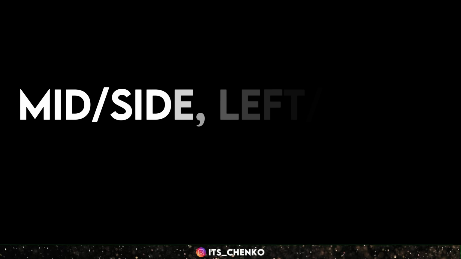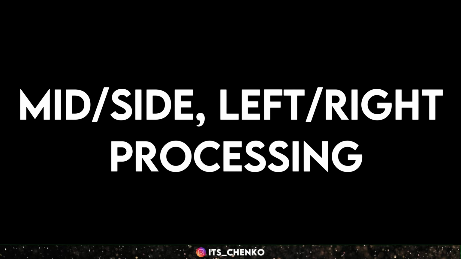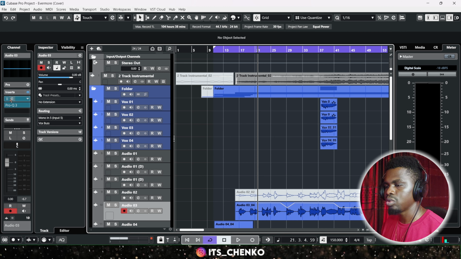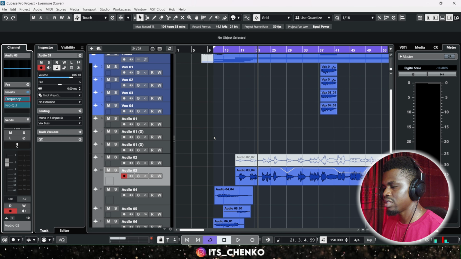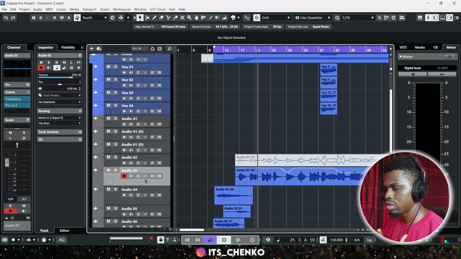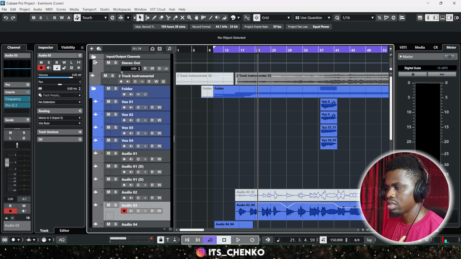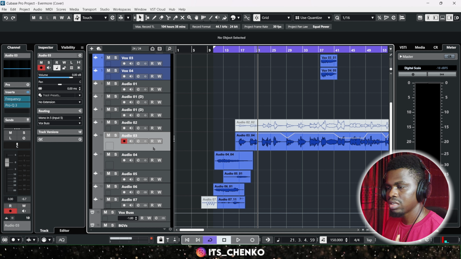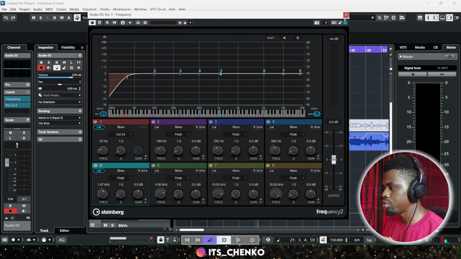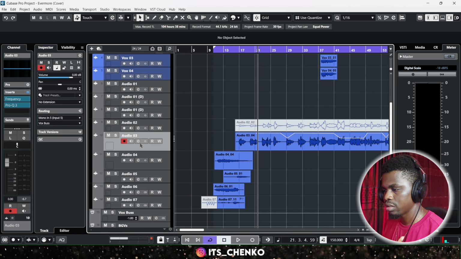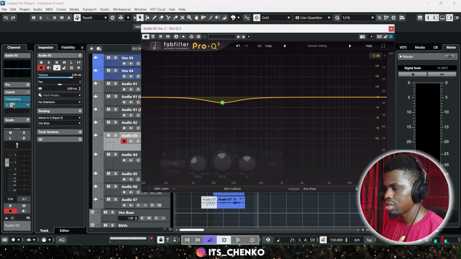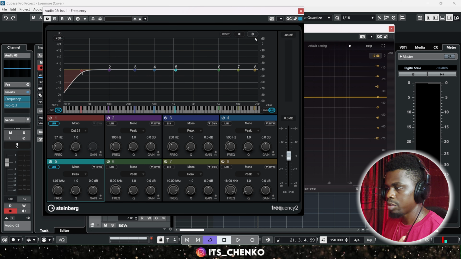So the third reason why I like Frequency 2 is that it gives me the ability to do mid-side and also left-right processing on individual frequency bands, right? If you remember earlier, I said I have the Pro Q3 and Frequency on both a mono channel and a stereo channel. The reason for that is this particular reason. If I pull up Frequency on a mono track or a mono channel, this is what you get. And same thing too with Pro Q3.